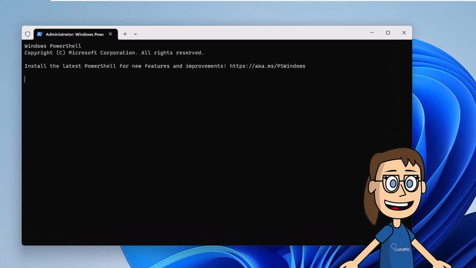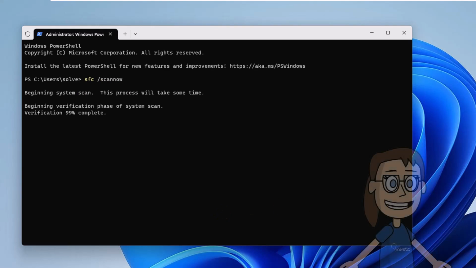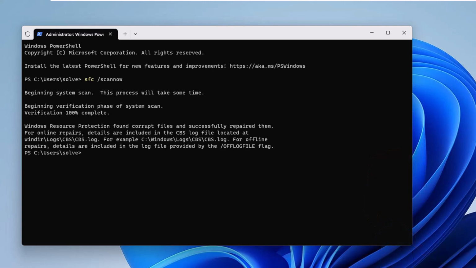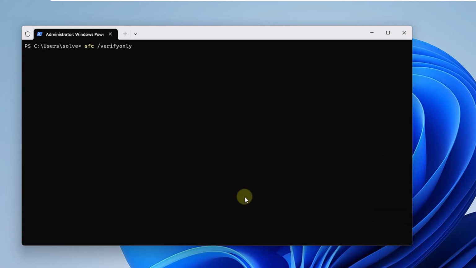Here, to scan the file system, run the command sfc /scannow. You can see the analysis being performed. Wait for the process to be completed. Now, to just verify the status of the file system, run the sfc /verifyonly command.